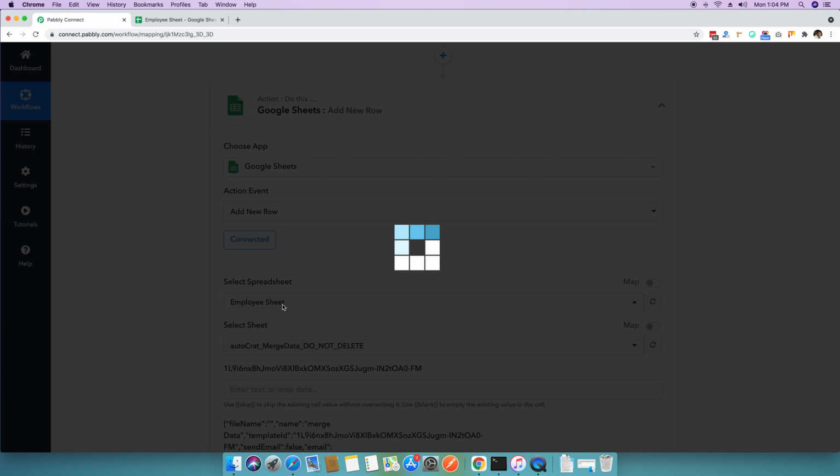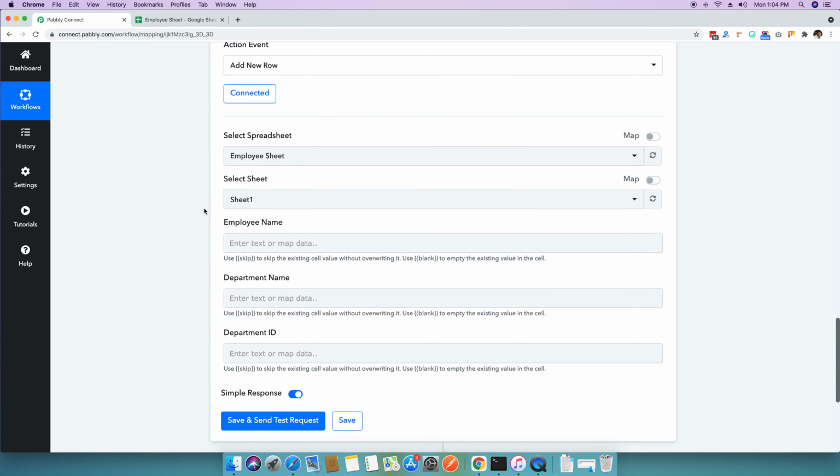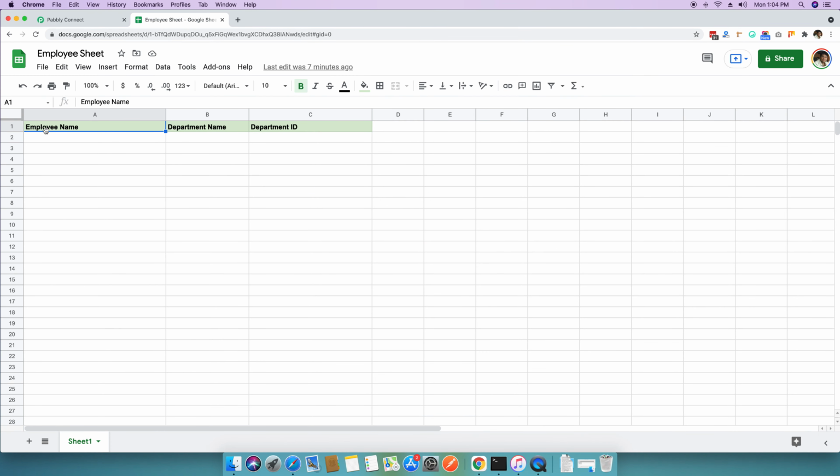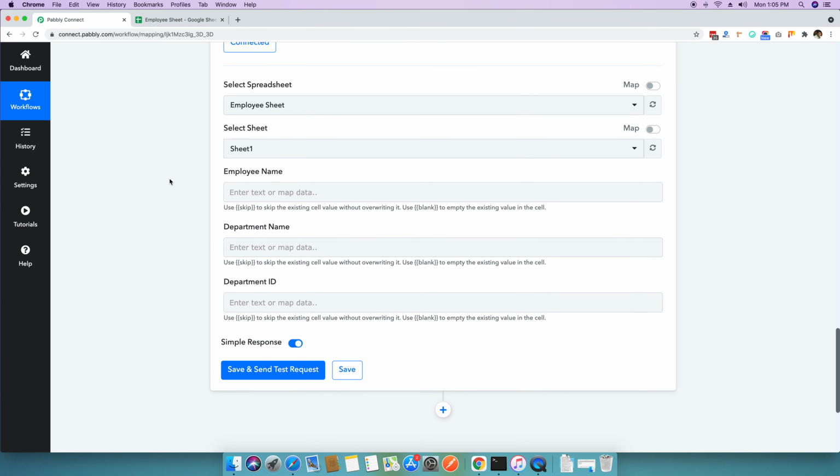As soon as you select this employee sheet right here, it will automatically pull all the data points which happens to be the row name, the column name right here, which happens to be employee name, department name and the department ID. So you can see it gave us employee name, department name and department ID.